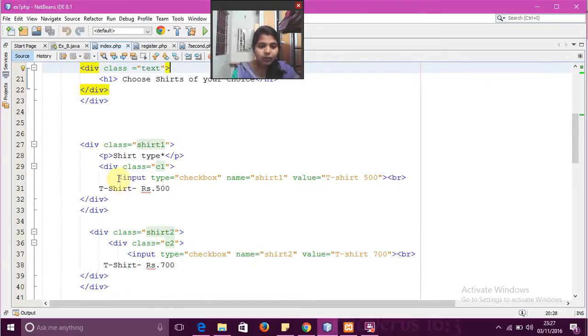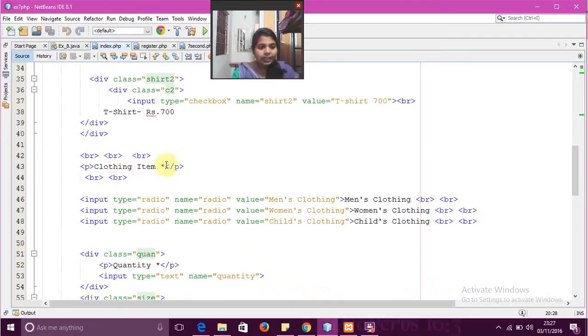I use two input boxes, one for checking one type of shirt and the other type of shirt, and in the other column is my clothing item, where I can select men's clothing, women's clothing, and child clothing. And for this, I use radio buttons where you can change whatever you want. In this, I use input type equal to radio, giving the name as my type and value as men's clothing. I give the word which I want to display beside it.